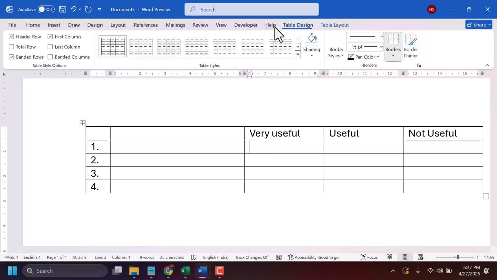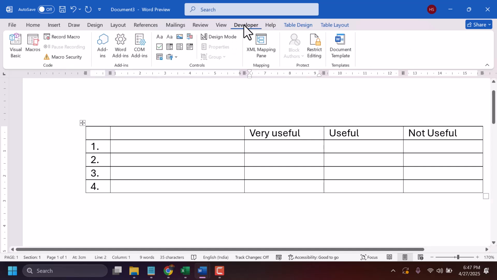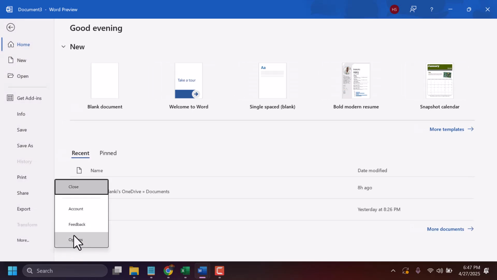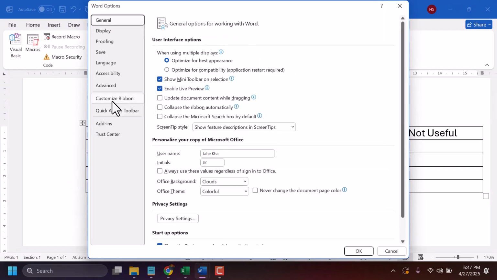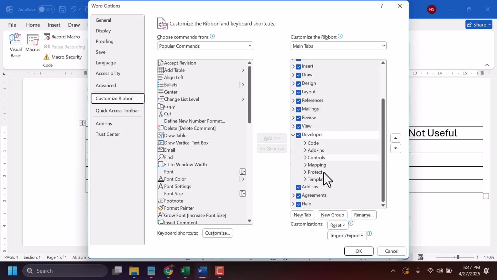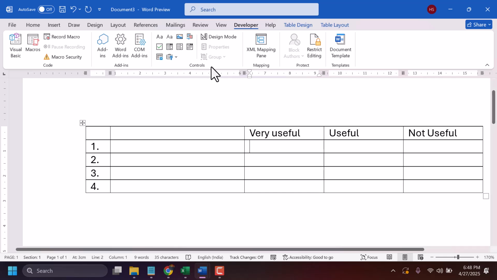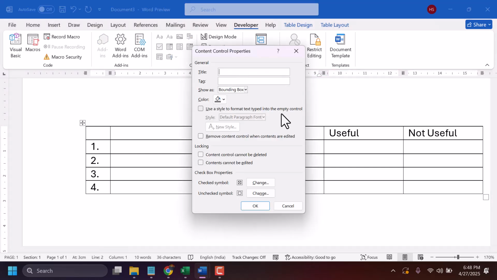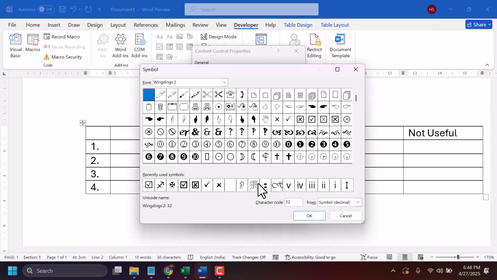And here click on developer tab. If you don't have it, enable it by clicking File, More, and Options, Customize Ribbon, and in this list just check this Developer. Now here click on this check box content controller, then Properties, Change, and select here any type of checks.